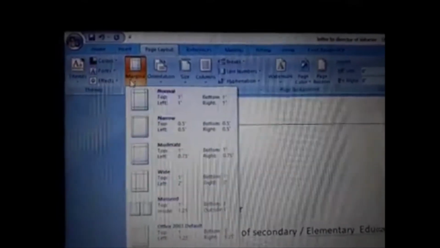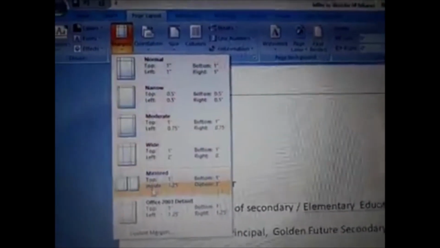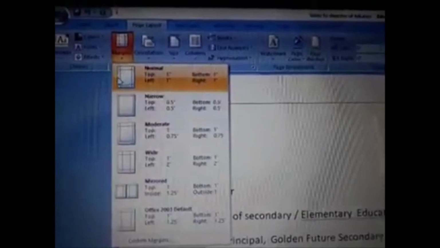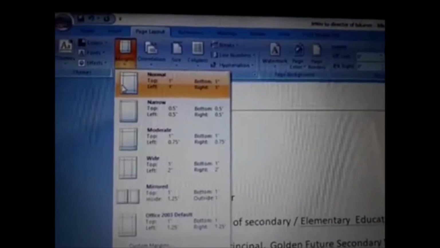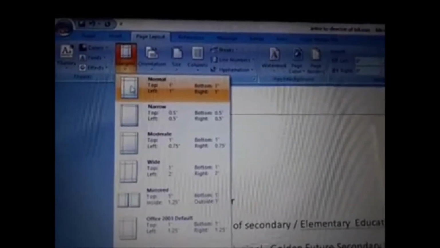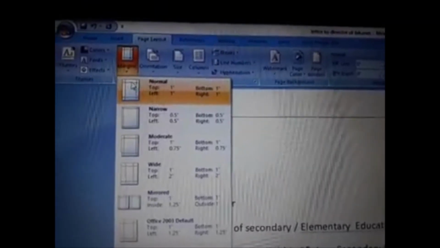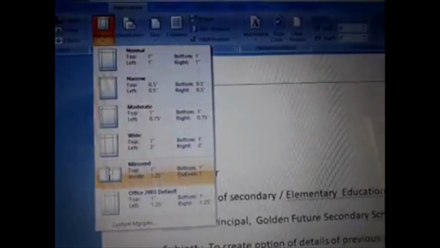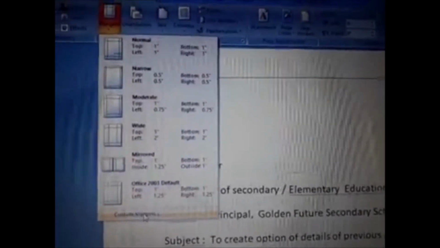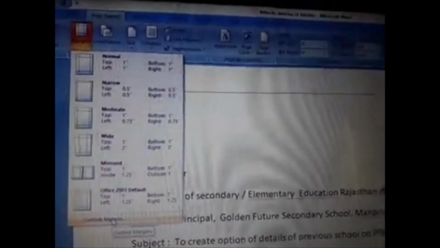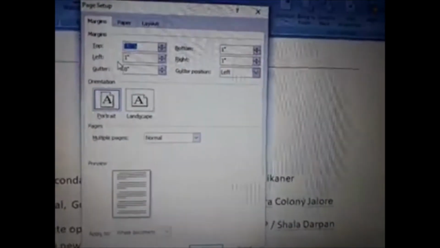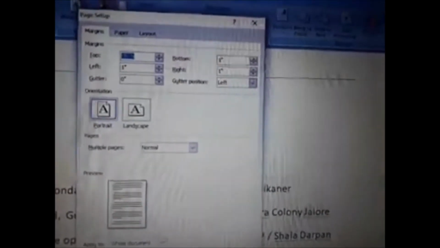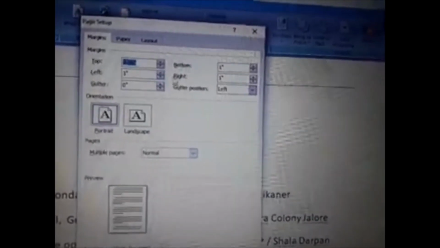You can choose margin. Here are different types of margin. This is showing the white space between your text and the edge of the paper. Okay, left, right, top, bottom. Here is a custom margin. You can specify as you desire. Okay, here you have to specify the top margin, left, bottom, right.